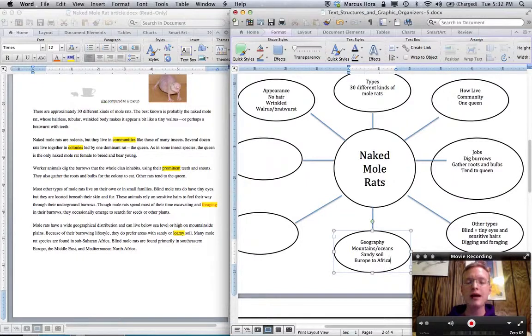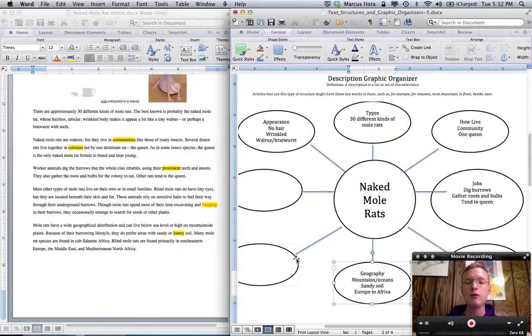Alright, so if we look back at our organizer, remember this was called a description graphic organizer. Our text structure was a descriptive type of text structure, and in our article it basically gave us lots of different pieces of information, and when we put them all together in our organizer, it gave us a complete picture of the naked mole rat and what they looked like, where they lived, what they did, all sorts of things. So again, this is a description text structure. And remember, our learning target for this activity was that I can identify the type of text structure that is used in a certain text.